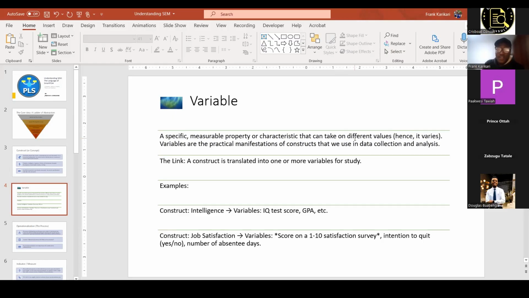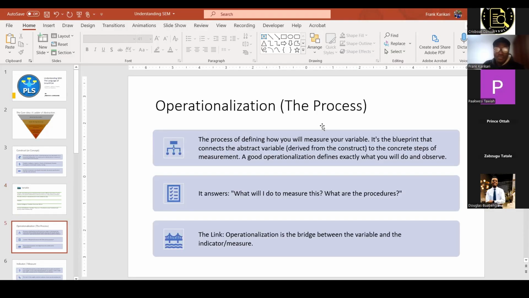So you see the variables vary. And then together, this is how we will form the construct. Now let's understand what is operationalization. So here, the process of defining how you are going to measure your variable is what we call the operationalization. And this is the blueprint that connects the abstract variable, which is derived from the construct, to the concrete steps of the measurement. A good operationalization defines exactly what you would do and then observe. So in other words, it answers: what will I do to measure this? And then what are the procedures?